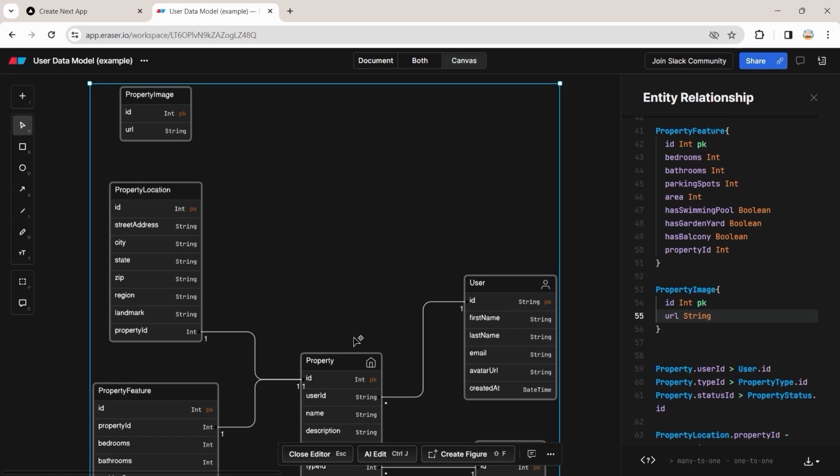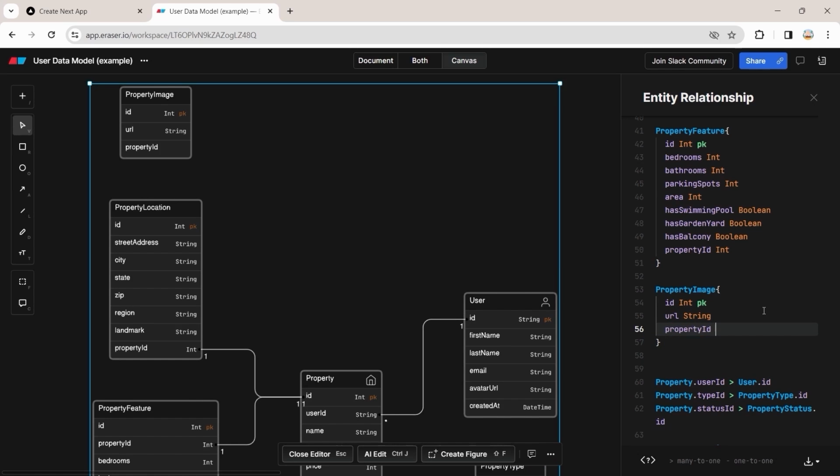So here, since it is a one-to-many relationship, we have to put the foreign key on property image model. We can't put it on the property model. So unlike the one-to-one relationship, we cannot freely choose where to put the foreign key. It has to be on the table that is on the many side of the one-to-many relationship. So I hope that makes sense to you. And here in the property image, we're going to have a property ID. It is going to be int.